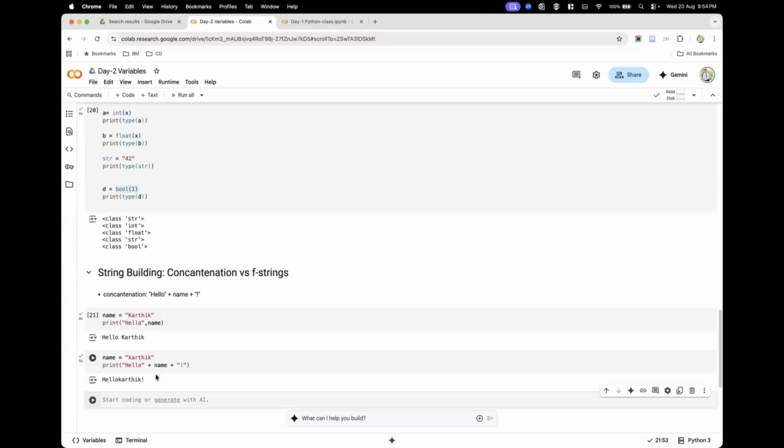This is one way of writing, building your strings and printing them. If you want to have space, give some space here and then execute it. It will give you hello space Karthik. If you don't want space, directly put hello and then name. This plus will concatenate immediately without any space and then print. But when you give a comma, it will give space and then fetch the value of name and replace it with the value Karthik.